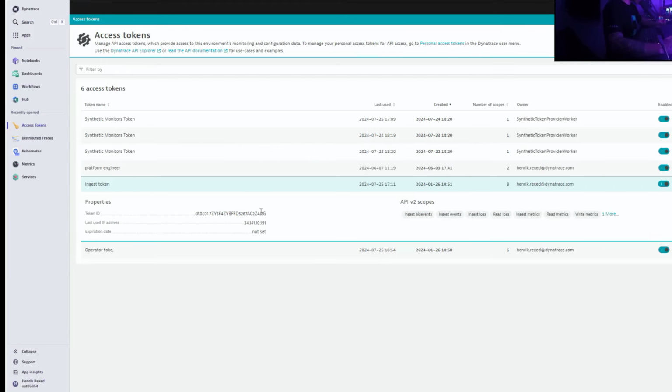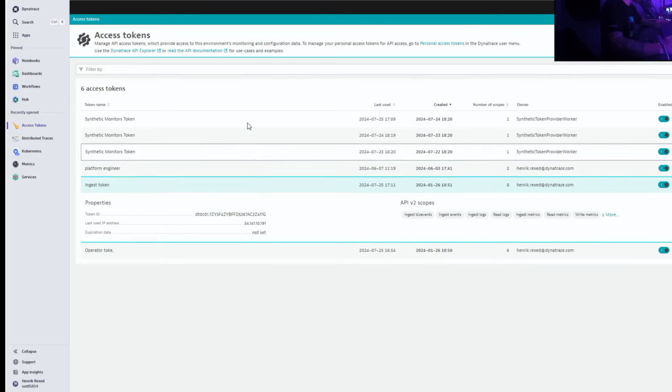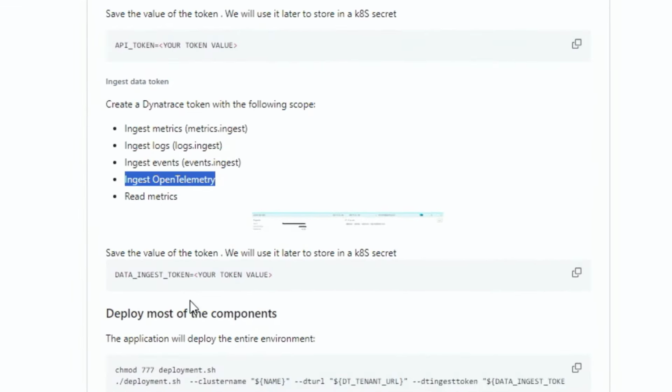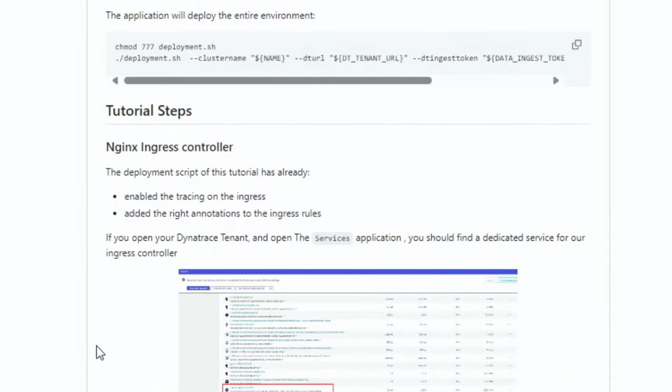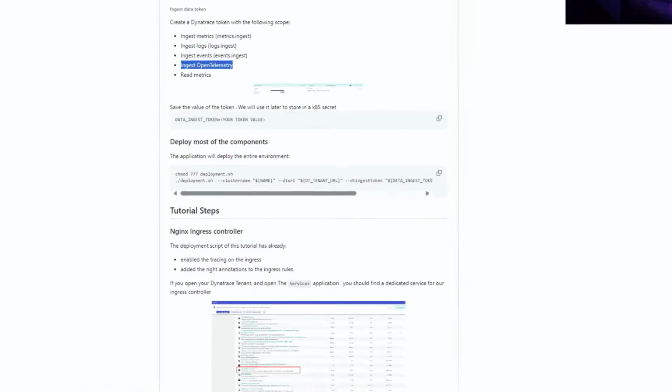Once you create the token, you will see the value once. So I really recommend to copy the value, and that's why we have variables here. So save them into variables, and those variables will be used for the script. Once you deploy the scripts, it will go through several steps. Deploy the Ingress controller, a couple of things.